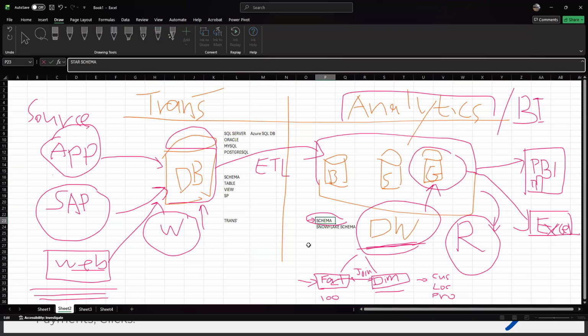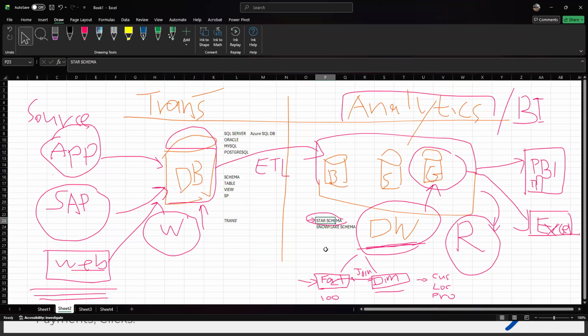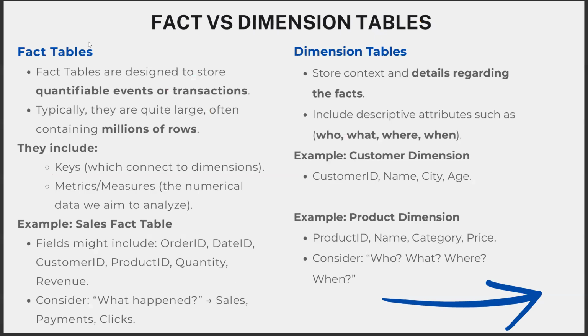Star schema. So star schema, this is our focus. In the star schema, we will have facts and dimension tables. So what is a fact table? A fact table is designed to store quantifiable events and transactions. Okay, so everything will be stored in the fact table, all the numeric stuff.